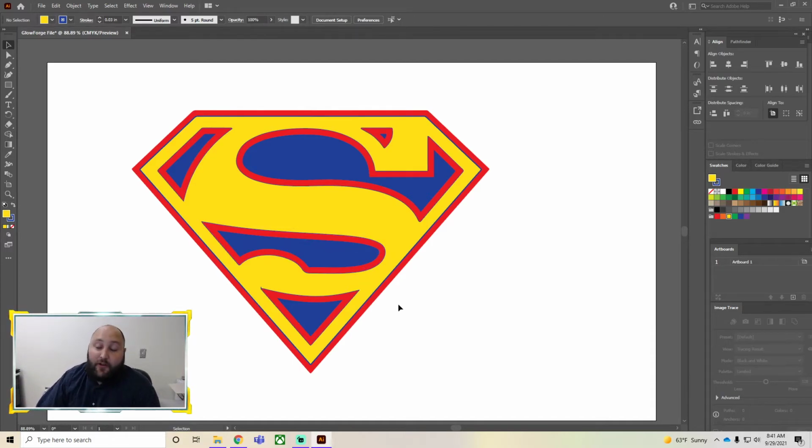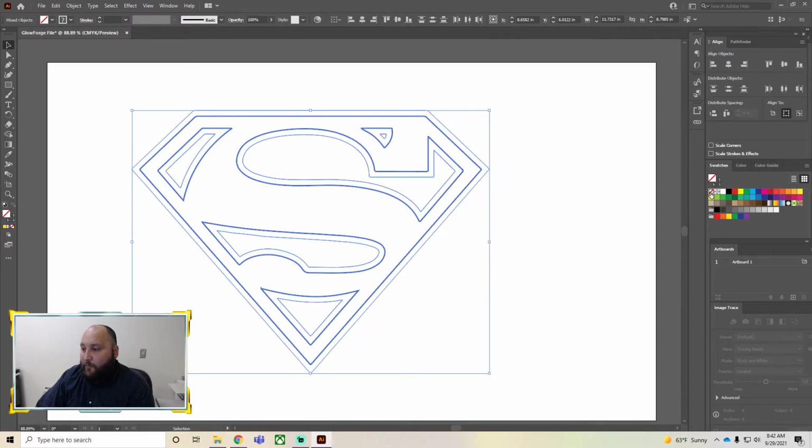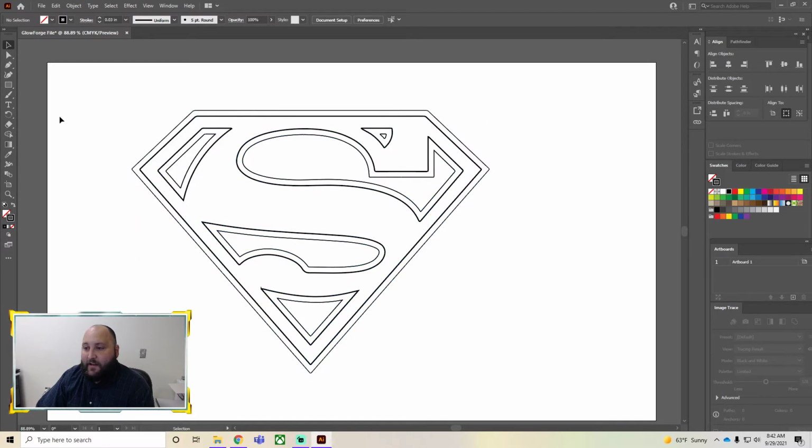Or maybe I am trying to cut through and I just want to trace all the outside. So what I can do is if I highlight my image and I go over here, I can remove the fill, all right, remove the fill and change the stroke to black. So now all of my lines are black.